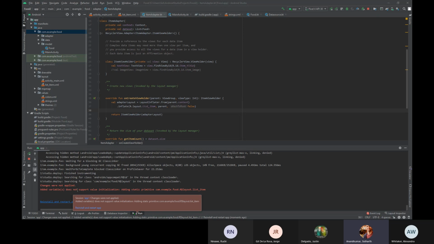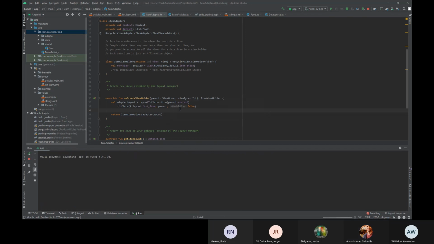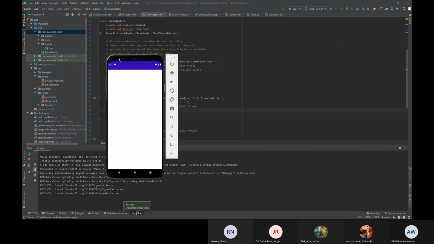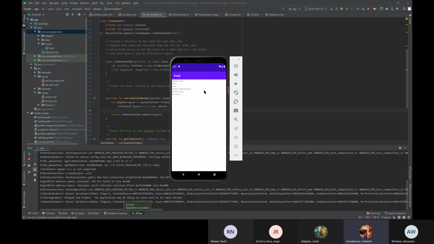All right, changes not applied. Added variables. All right, let's see. So clearly we can see that it displayed just the list. It just has the strings there right now because we haven't added any images. We haven't done any kind of formatting to it.